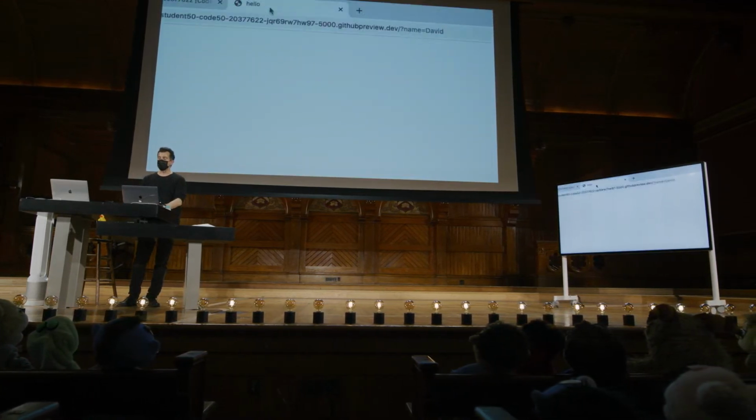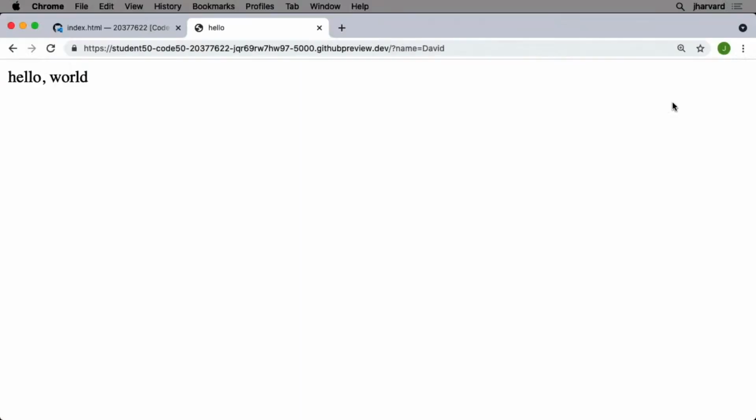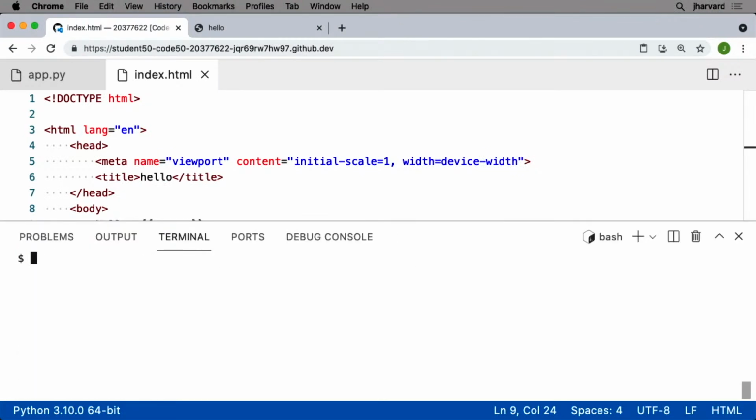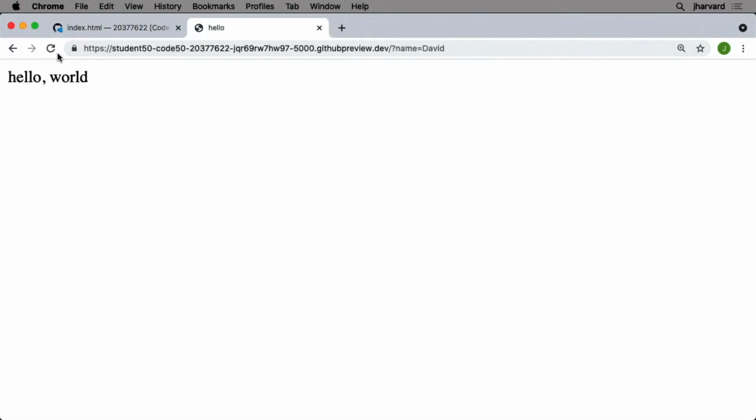Previously, even though I added name equals David to the end of the URL with a question mark, it still said hello world. But now, hopefully, if I made these changes, let me go ahead and open up my terminal window. Let me restart Flask so it loads my changes by default. Let me go back to my hello tab and click reload so it grabs the page anew from the server. And there we go. Hello, David.